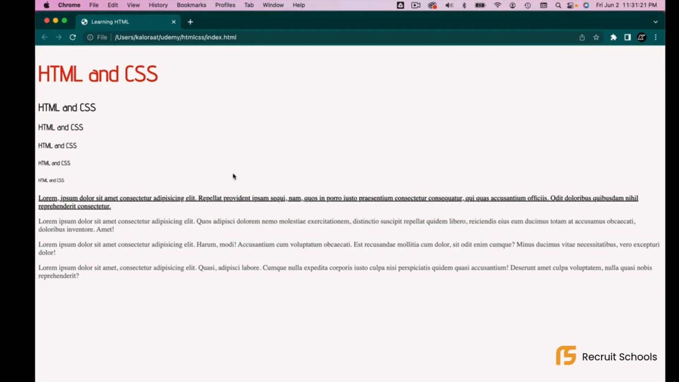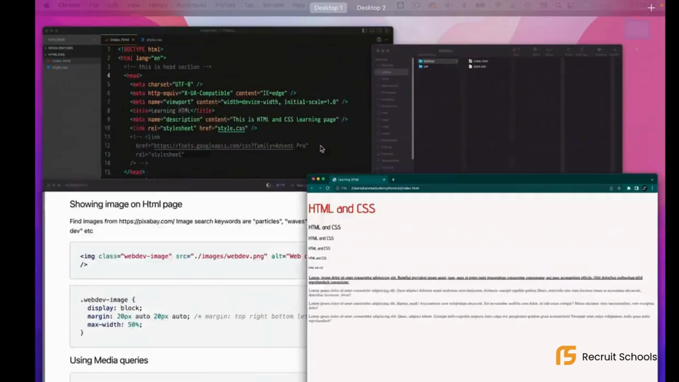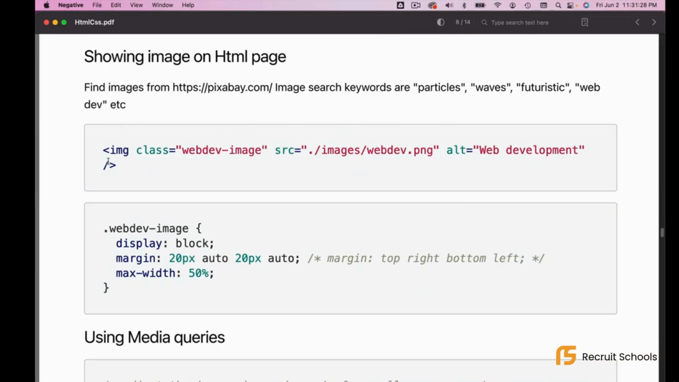Next topic we're going to learn about is displaying images in your HTML. To display the image, you can use the image tag, just like other tags you've been using, h1, h2, paragraph. There is an image tag you can use to display the image. And to display the image, the most important attribute is the source. So you need to provide the source of the image, whether it's locally hosted.